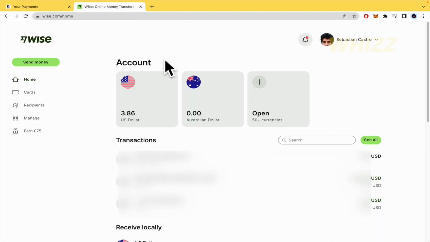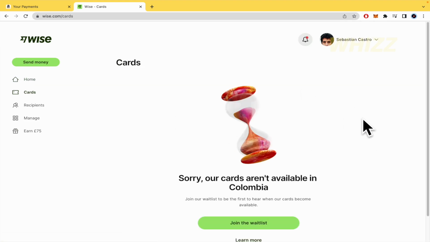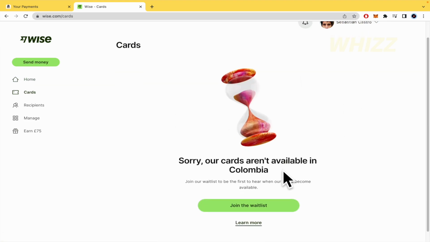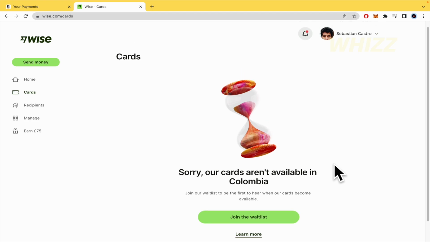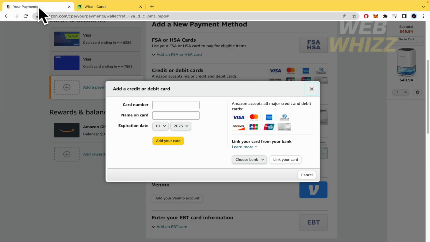So what you must do is go into your Wise and click on cards. Unfortunately, here in my country, the cards aren't available. But if you already have a card here in Wise, you must copy the data and fill in this info here, and then add your card.